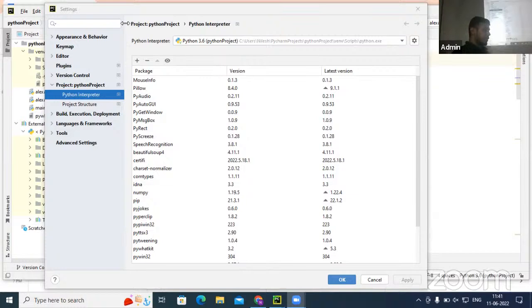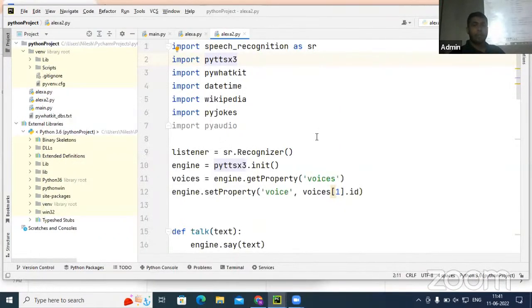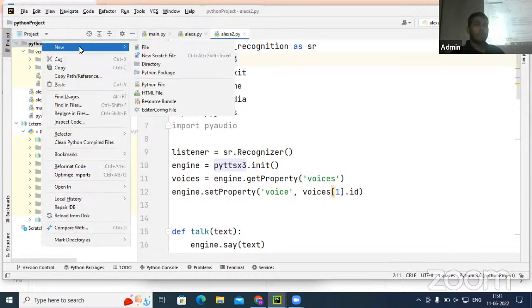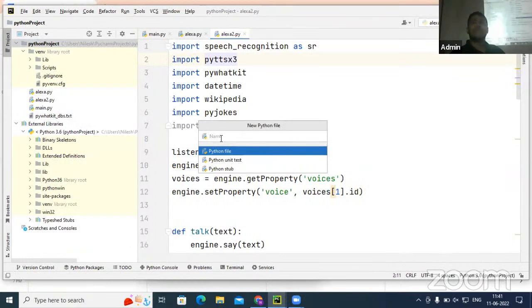You all have installed? Yes or no, everyone? Is there any problem in installation? Okay, so now you are not having any problem. Just create one project. Just go to whatever project you are having, go to new and create a Python file. Please write some name, whatever you want, and just press enter.